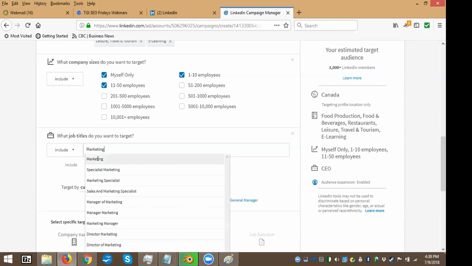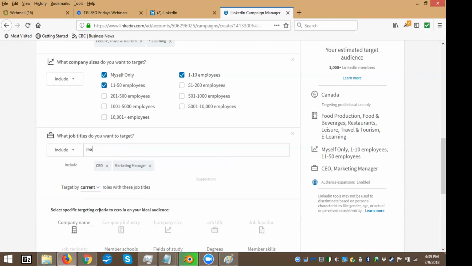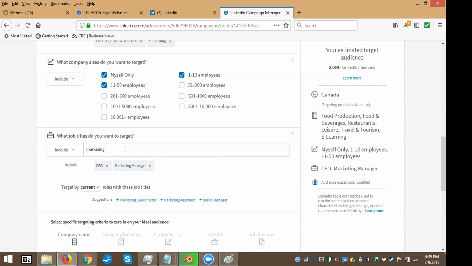Looks like there's two variations of that. You can do marketing for sure, yeah. Marketing manager. And now look, you've got 1,000 plus members on LinkedIn by defining this. Now you got 2,000. So as you can see, we're becoming very defined right now.